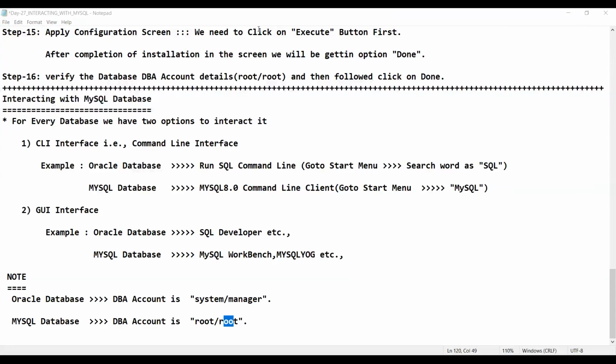Can you guys help me how to interact with MySQL database using command line interface?